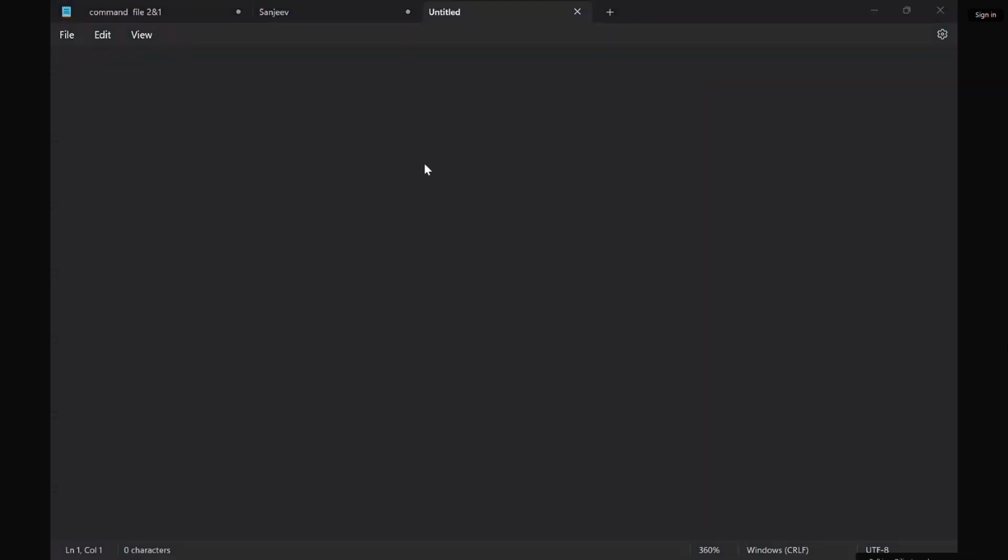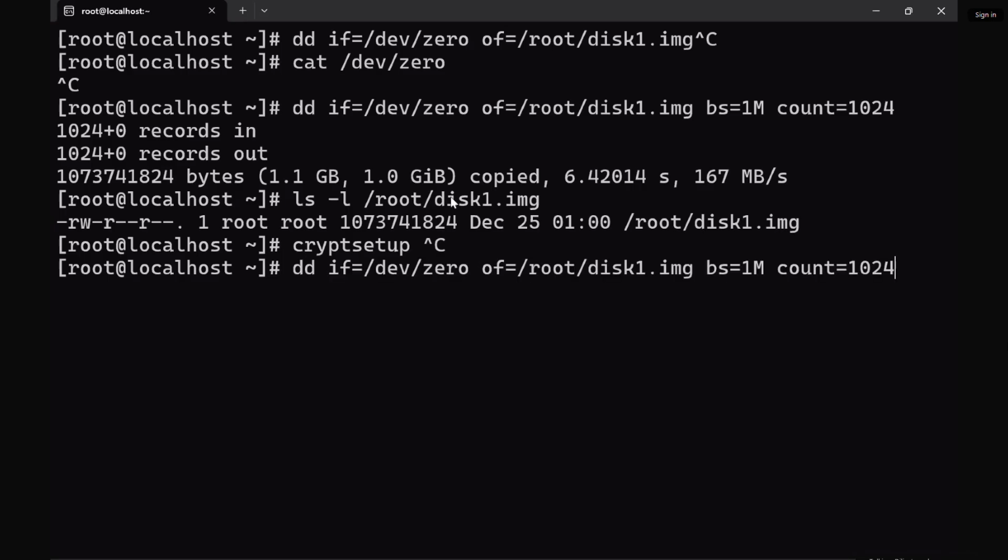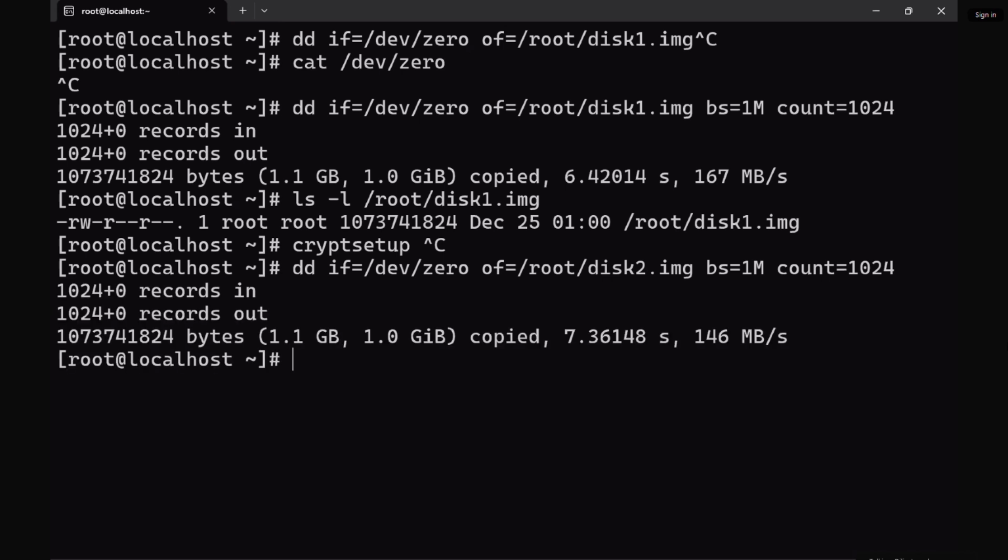So I'm going to use this concept. I want to create another file, disk2.img, because I need two disks, 1 GB each. I will create the physical volumes, then I will create the VG, so my VG size is 2 GB. So the second disk is created.